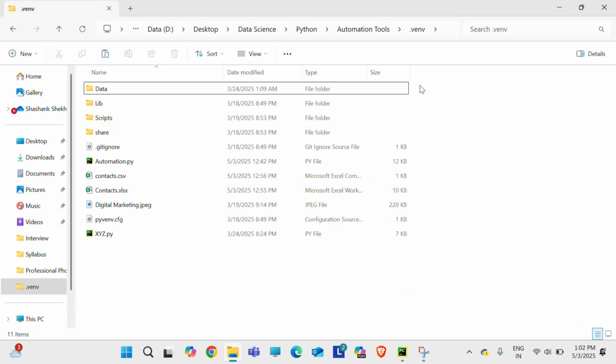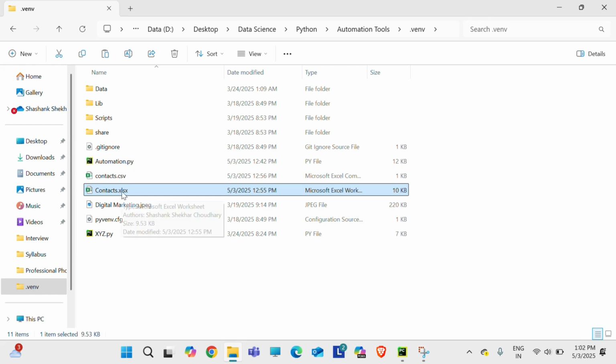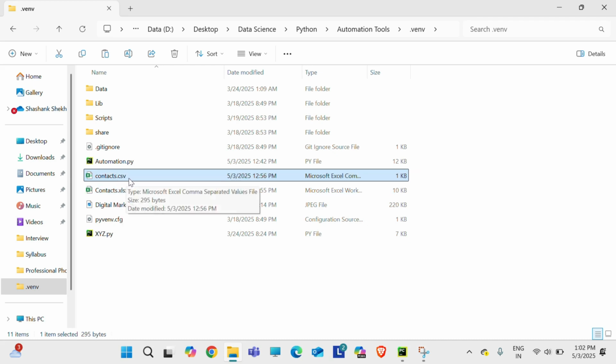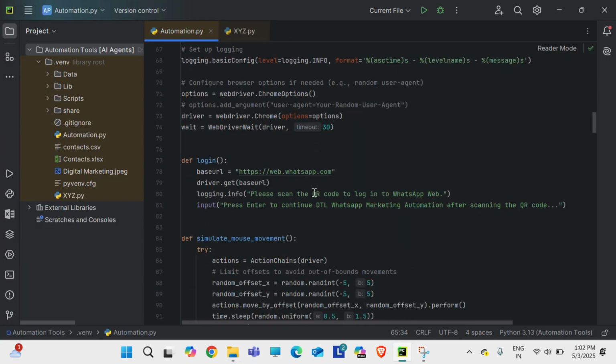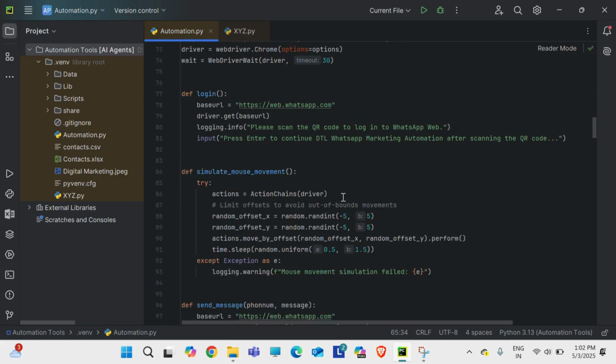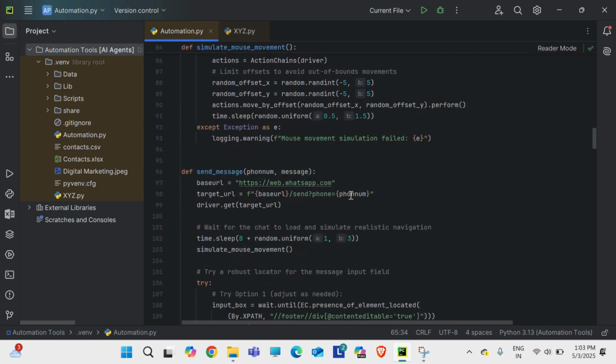So as you can see, I have made a project named automation tools, and here we have two files. The first file is an Excel file which consists of contacts and the automated message which I want to send. Then I have converted this file into a CSV file which is going to be used by the automation tool. Here you can see I have written a Python code which is actually an automation tool which will be used for WhatsApp marketing.